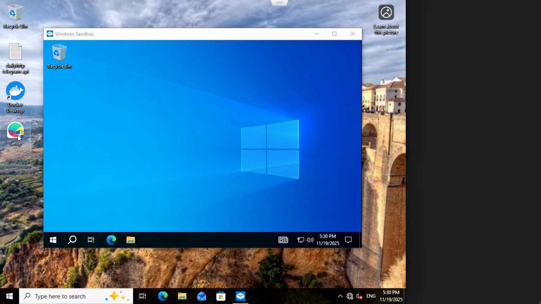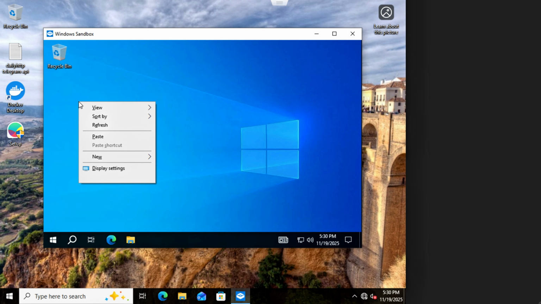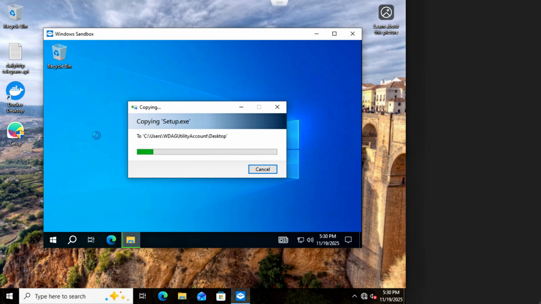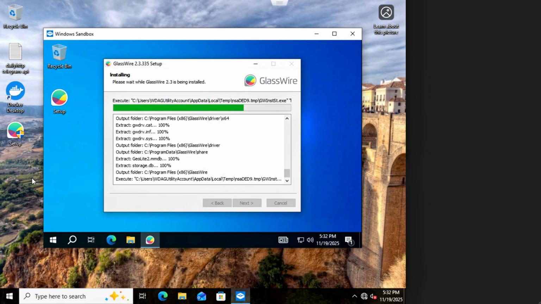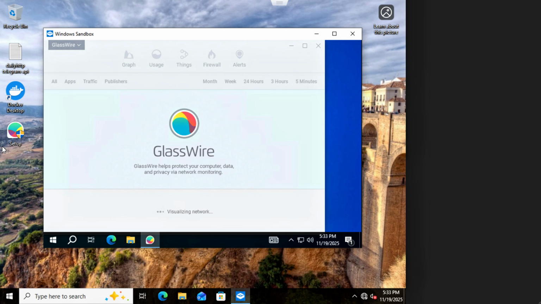For example, I copy a file from the main system and easily paste it into the Sandbox. Now, I can safely install this program without causing any problems for my main system. Let's install it. Then we see that the program is installed and we run it. We can perform various security and user tests on it, and if there are no problems, we can install it on the main system or our own network.